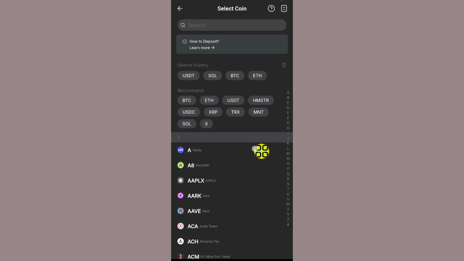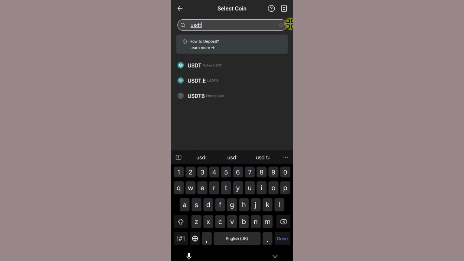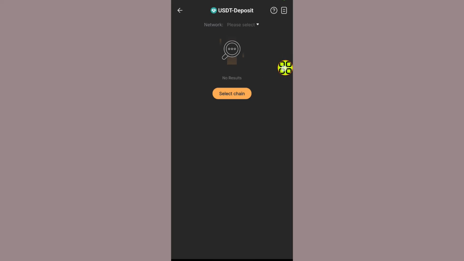So after you select deposit crypto, now search for USDT at the top. So I will search for USDT. After you search for the USDT, now select it. Here it is. After you select the USDT, now tap on this network button.